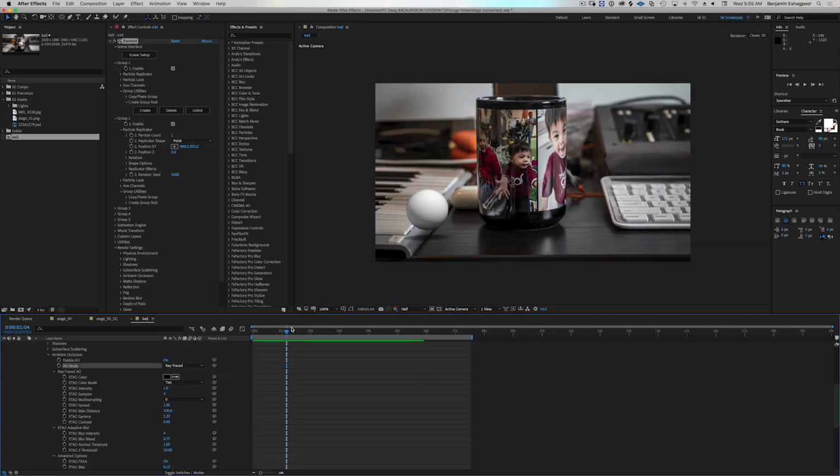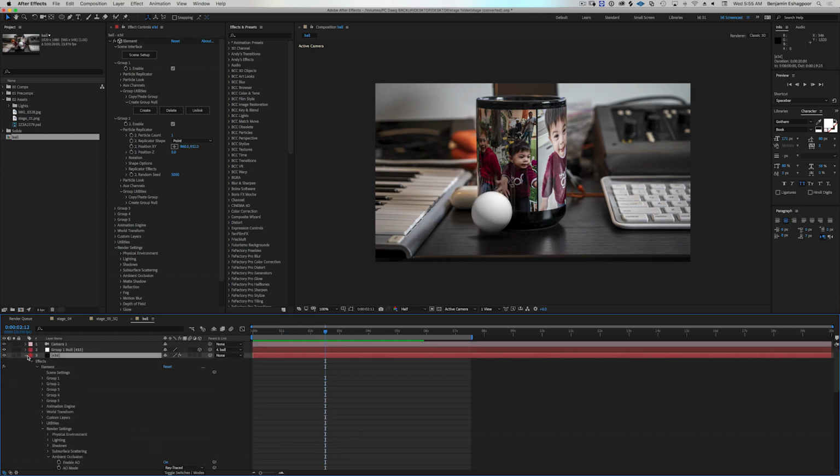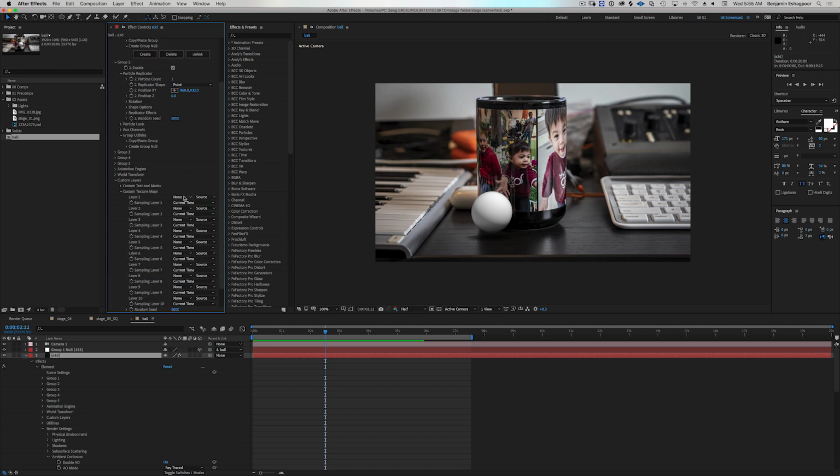So how do we do that? Oh, the one other thing that I did is put the background image into the custom texture map here, just so we have it available inside of Element, which is kind of what I did with the environment.